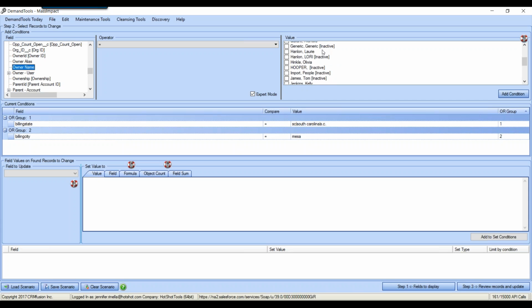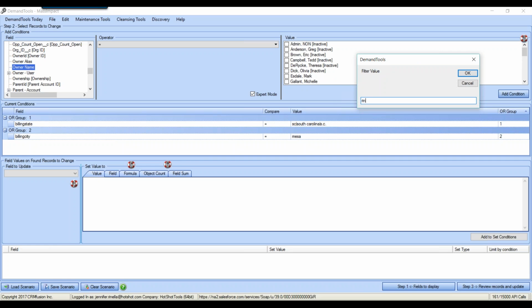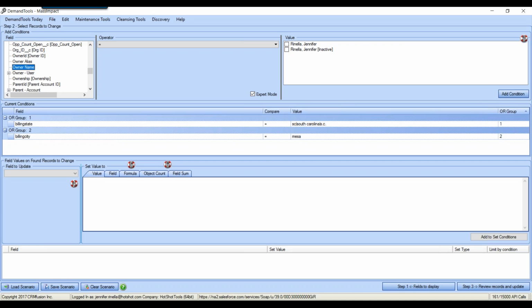So if this list is really cumbersome and long, what you can do is right-click in this value section, say filter list, and then maybe I just type in the first four of my last name and say OK, and now I have a more condensed list. Okay. If you want to get back to the full list, you would just right-click and say reset.